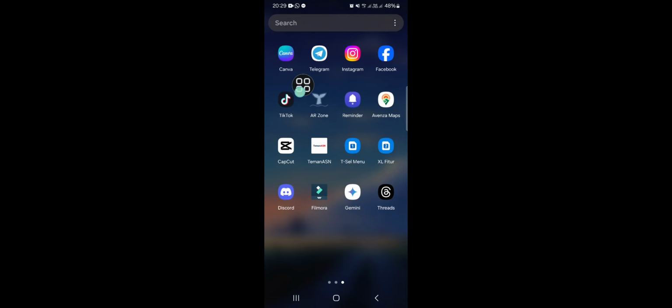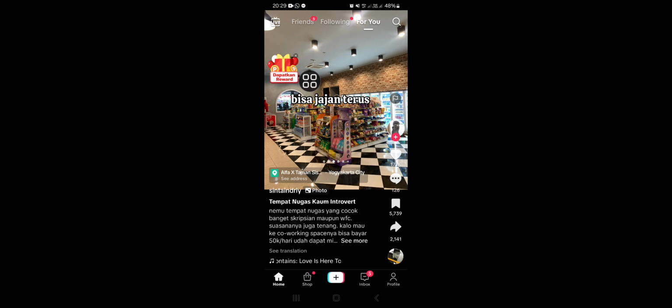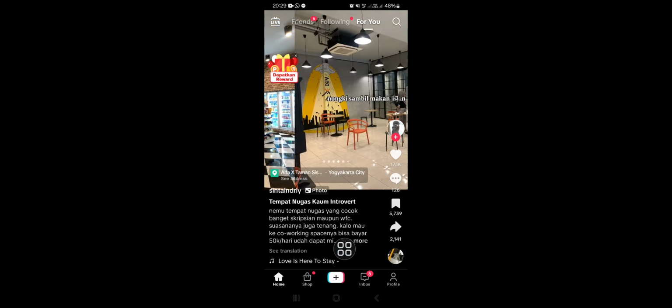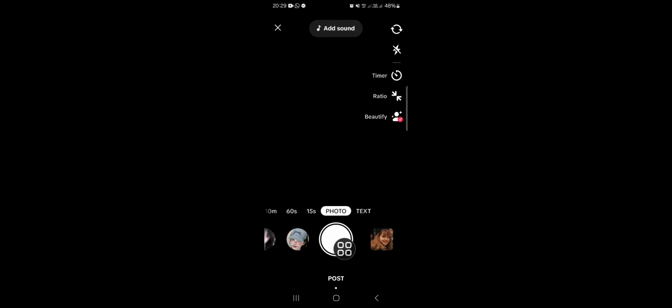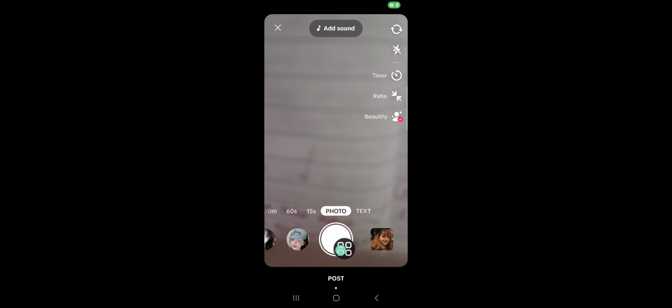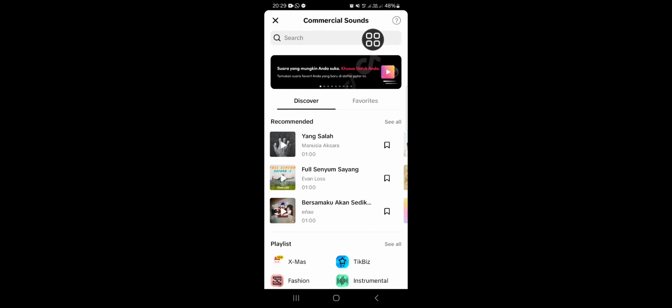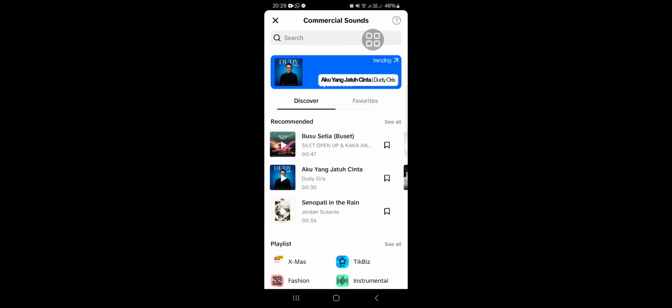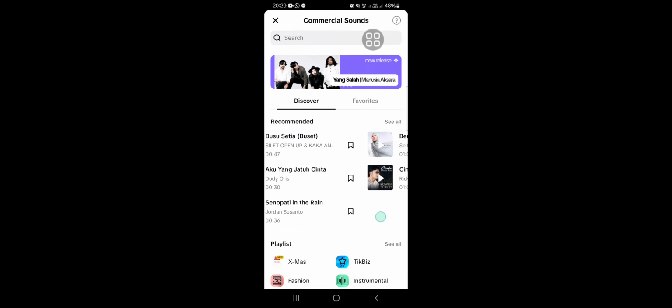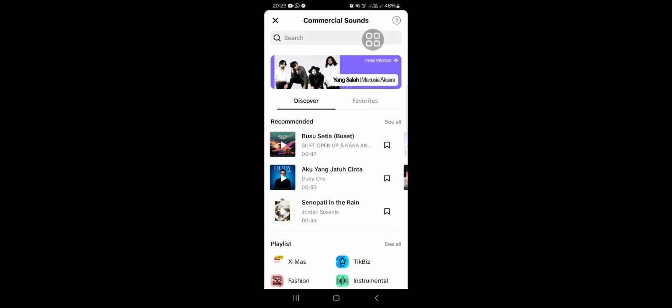First of all, I'm going to open up my TikTok application and then I'm going to click on this plus icon to create a new post, and then we're going to add sound. Go to the add sound option right here and choose the sound you want to use for your TikTok. For example, I'm just going to select this one.